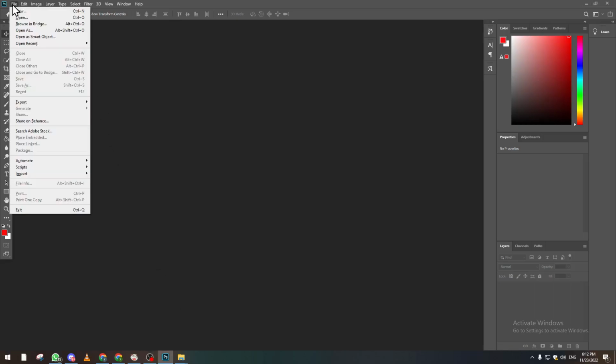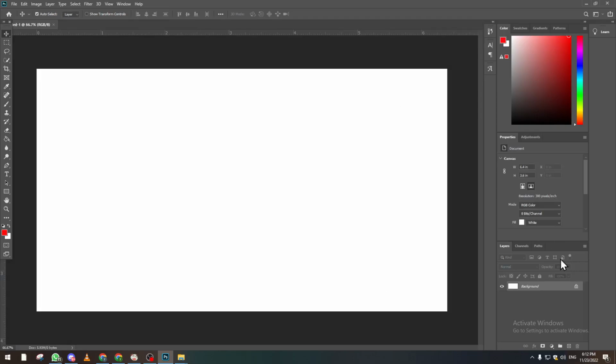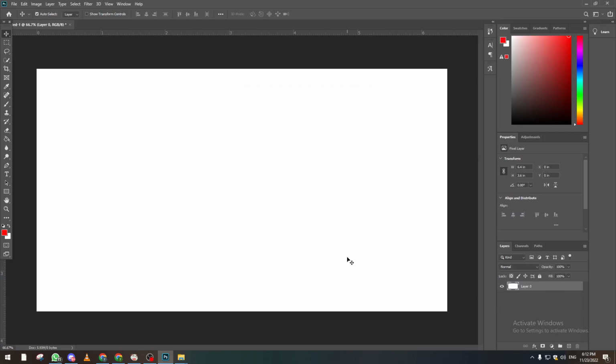Now we click on File, New, and then we choose our template from the Photoshop library. If you have any other customized template, you can just click on any of those and change the values from here. For me, I'm going to stick with this one and click on Create. After doing so, I'm going to remove this one or keep it.